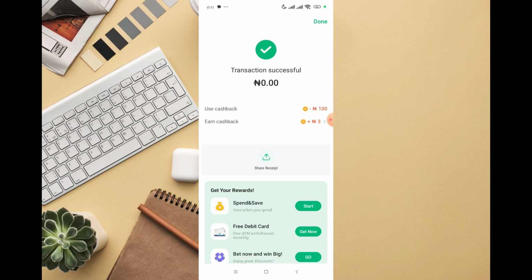So I still earned 3 naira extra after using my cashback, because cashback is just like real money inside Opay, but you cannot actually convert it to real money to transfer to someone. You can use it to buy airtime or data on the platform. So that is how you can make use of your cashback on the Opay app.